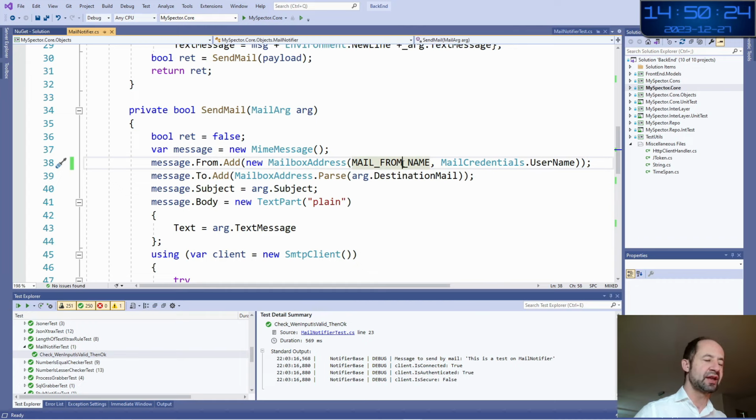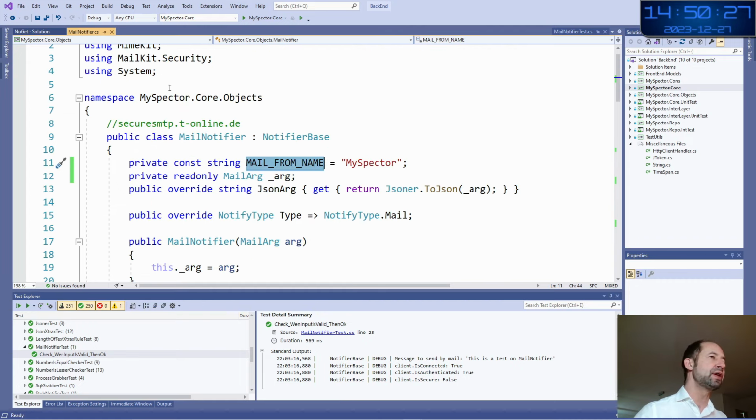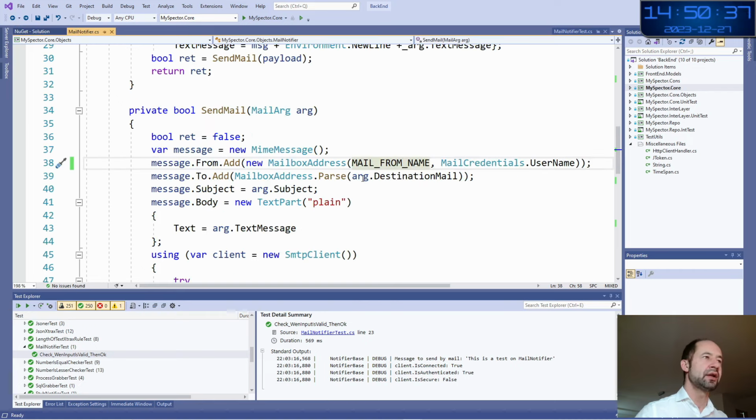In this instance, I am going to use MySpector as the display name, because it is a good convention to use only the domain name without the extension, without the .com. So MySpector for this instance. Then the mailbox address is the username of MySpector that I have created.